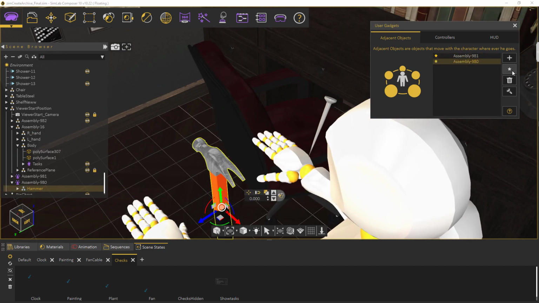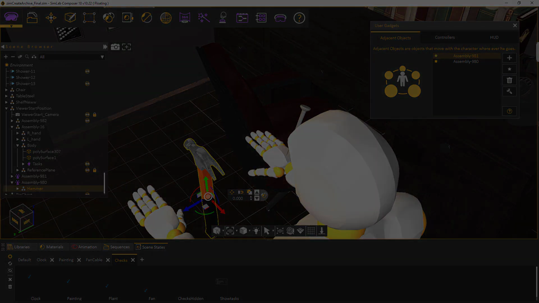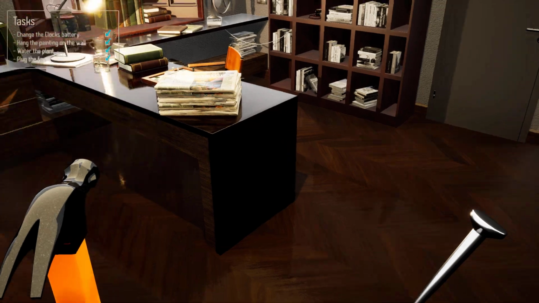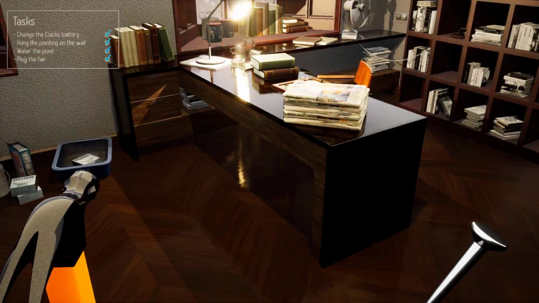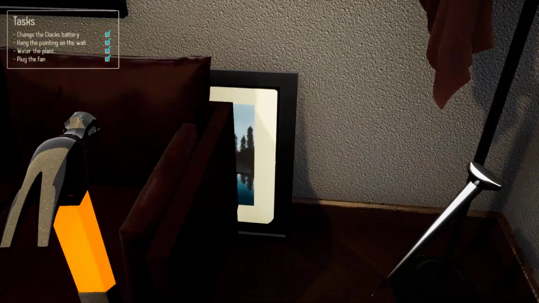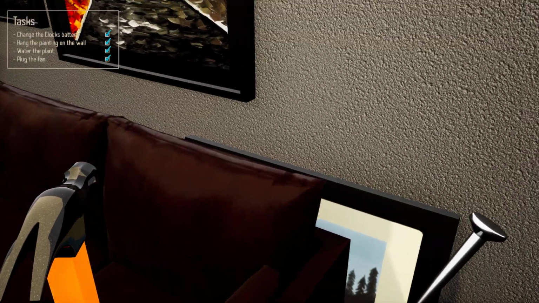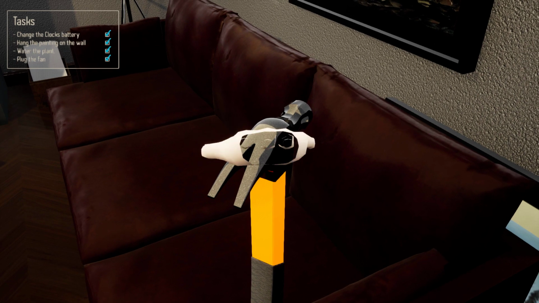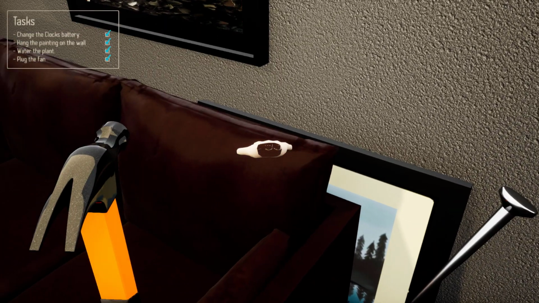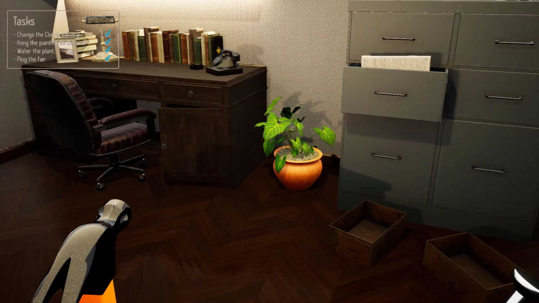The star icon also determines equipping state at the start of the scene. Let's see how it works in the VR viewer. Whenever you press H to enable grabbing, adjacent objects unequip. However, when you press H again, they re-equip. You can of course enable their grabbing and grab them.